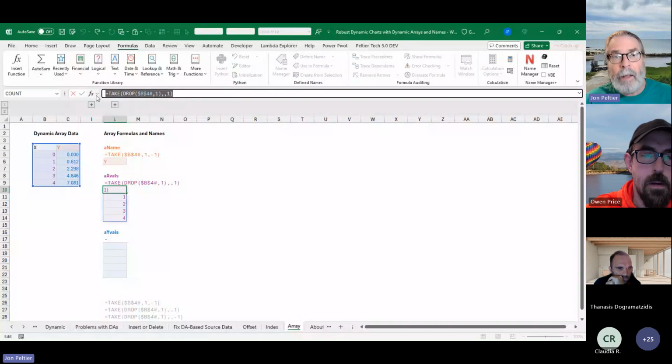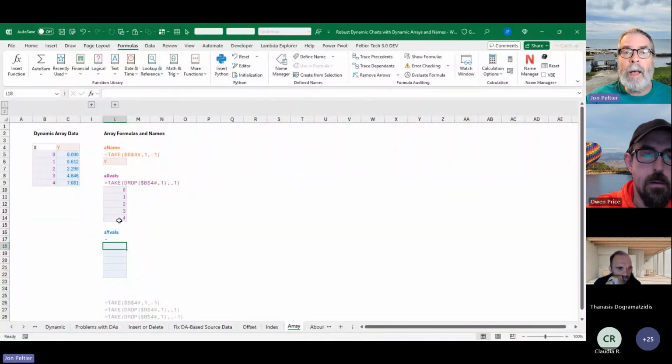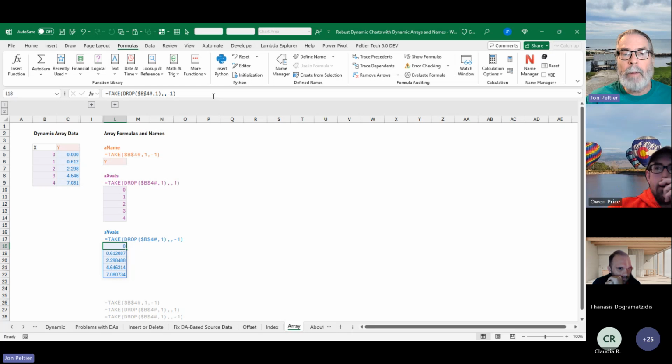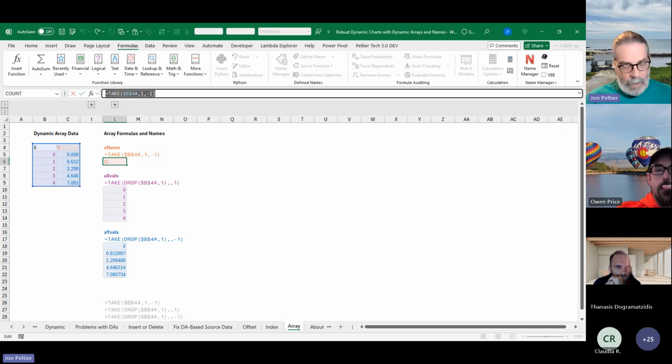And because the Y values is very similar, I'm just going to copy and paste. And I want the last row, which means 1 from the end, so -1. And here's my X values. I mean, my Y values. I knew what I meant. So let's just define these names.